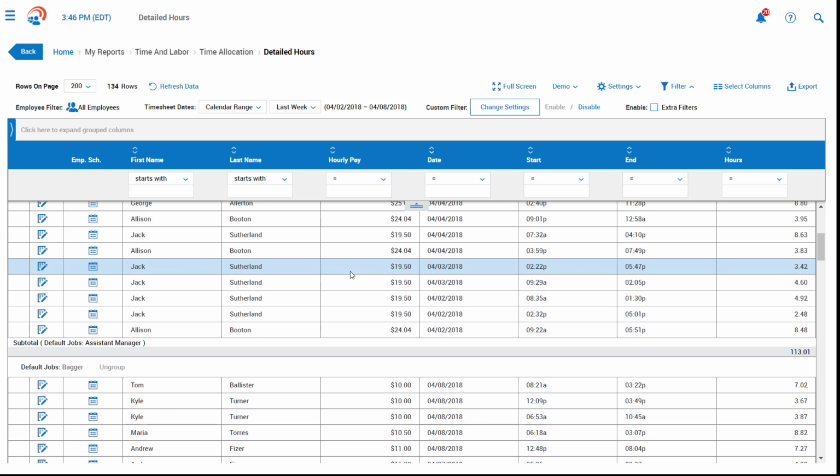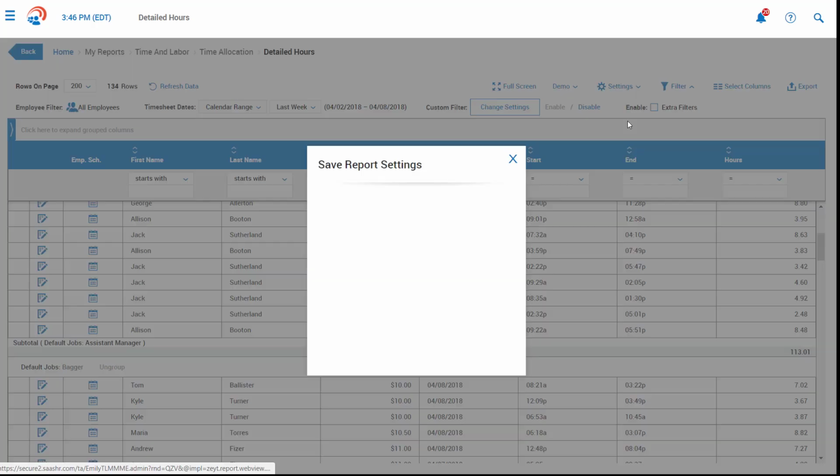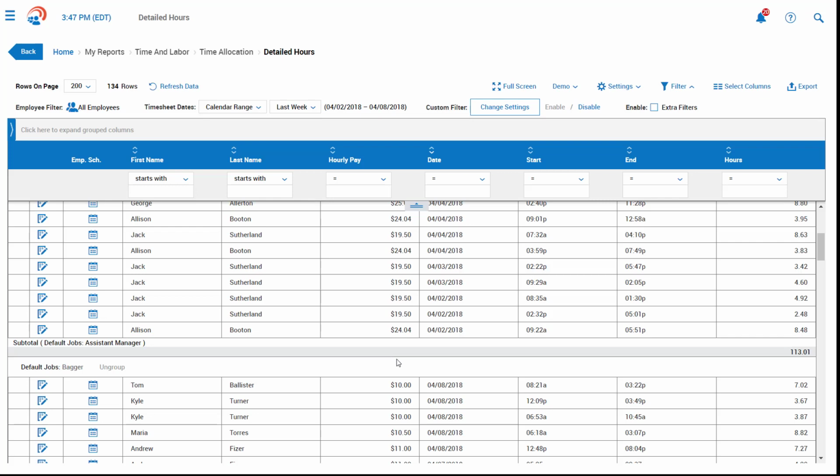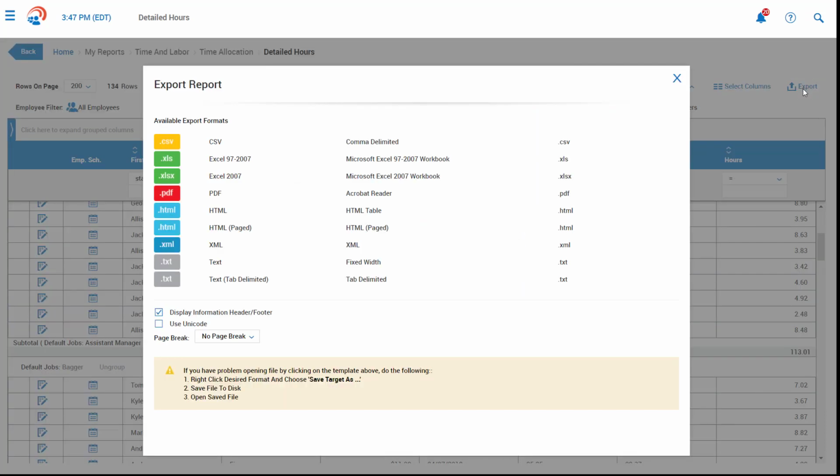Now, once you set up a report the way you need it to be, you can always save those settings. If you go under Settings, this is where you can save it with a particular name, make it the default when you log into this area of the system, and have it run immediately when you do so. Once you're ready, you can save that, and it'll be available to you moving forward. You can also export your reports. Clicking on the button in the upper right hand corner gives you several options from which you can choose. It's as simple as that.